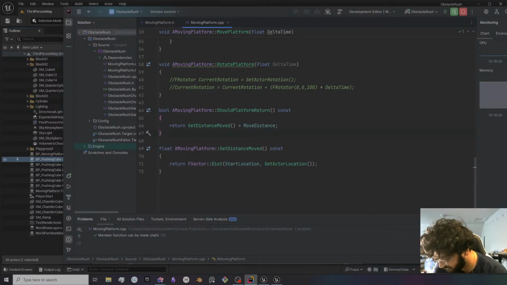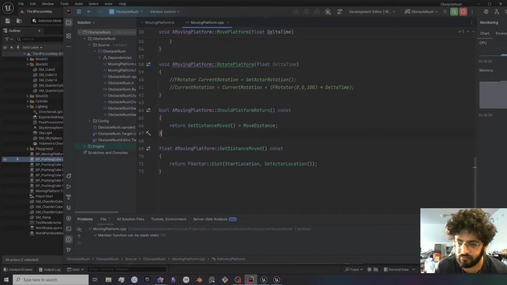And that makes sense because there is nothing being called from getDistanceMoved that is not const, it's not trying to change anything, and where we are calling a function in shouldPlatformReturn, we are only using const functions. And this is a way for us to increase the safety of our code because functions won't be changing stuff without us knowing about it.